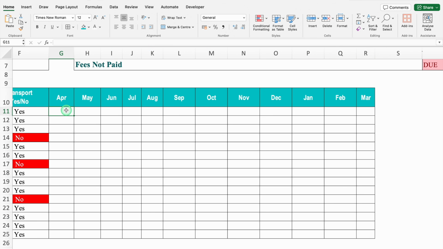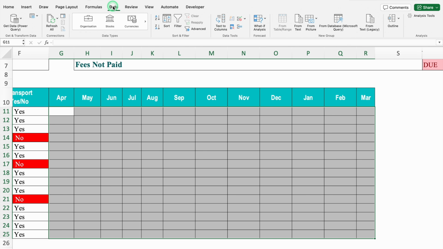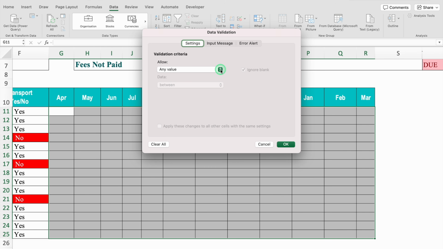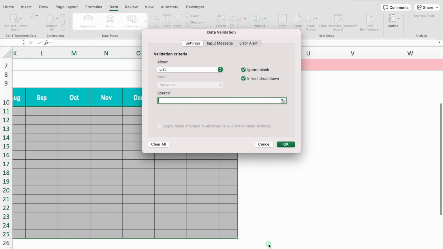Now I'll click just under April and we'll select till bottom and till extreme right. Over here we will be creating drop downs to select our fees. I'll be going to Data tab. We'll come in the center, Data Tools. From here I'll select Data Validation. We can see any value. I'll click over here and we'll select List because we have to create drop down list. Source. I'll click over here. We'll come to right hand side.